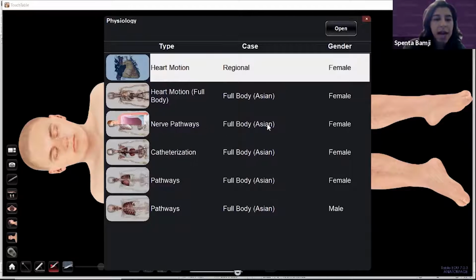Then we have our nerve pathway, which is going to be our dermatomes on the surface. But then what's really cool about this is you can click on any structure and it'll give you the exact nerve pathway for both motor and sensory information that you would need to have for that individual structure.